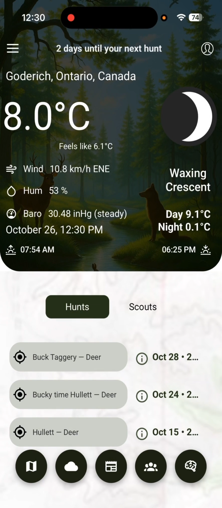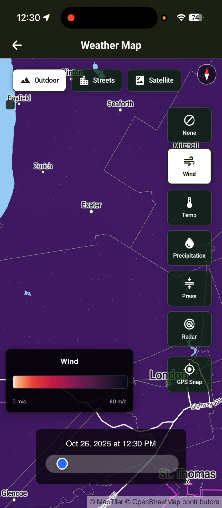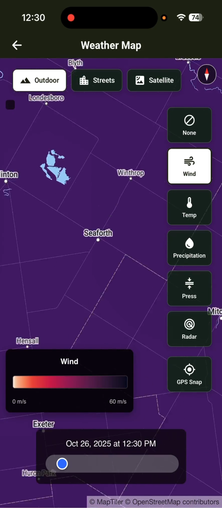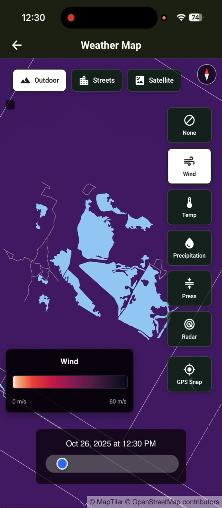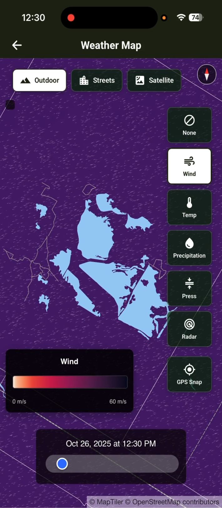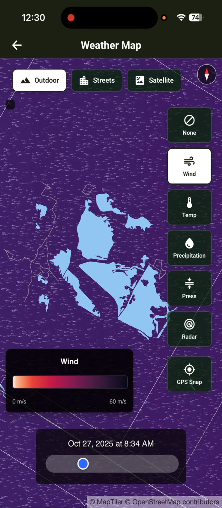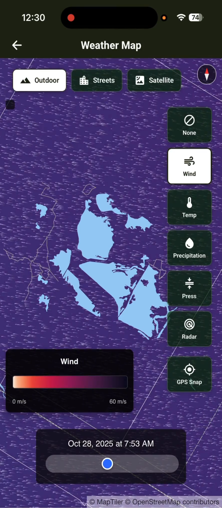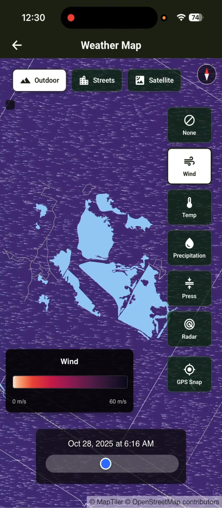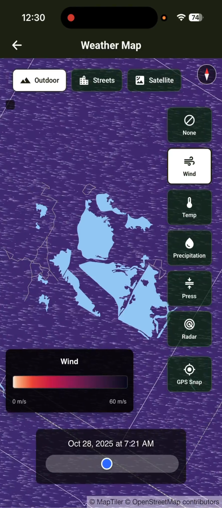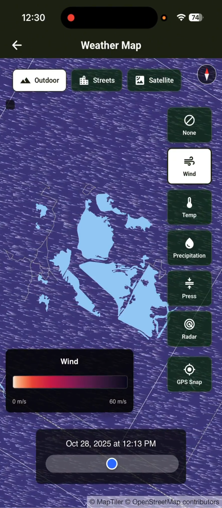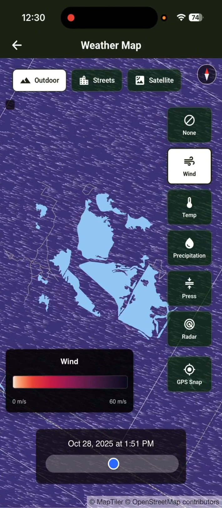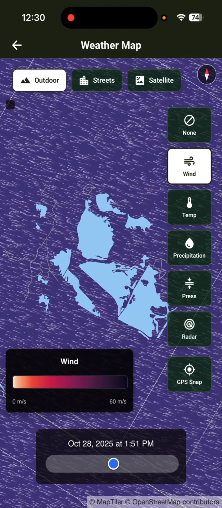Let's get to it. We want to go to our weather map, and this hunt is 2 days from now, right? So this is today and now, and we can move ahead in time and start checking our wind forecast. So we'll do October 28th, and you can see we're going to get a really strong east wind right around our morning hunt, and it's going to pick up stronger and stronger through the day. And that jives with the weather reporting I've seen for that day.